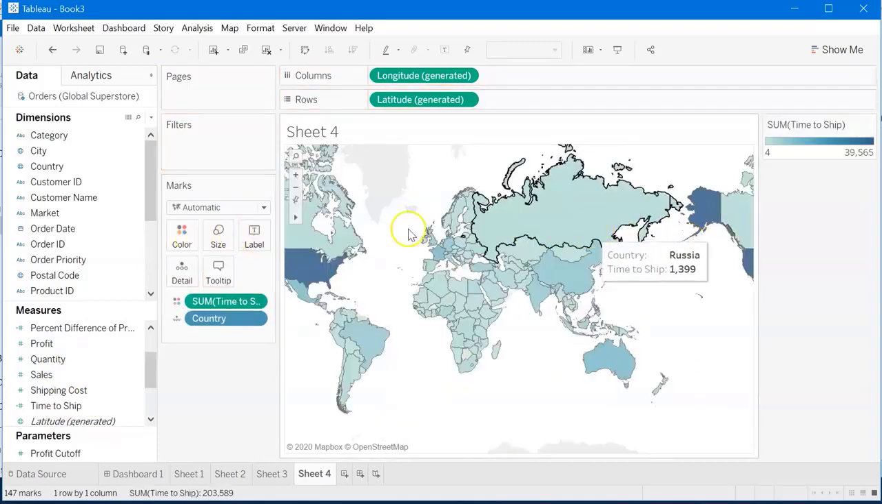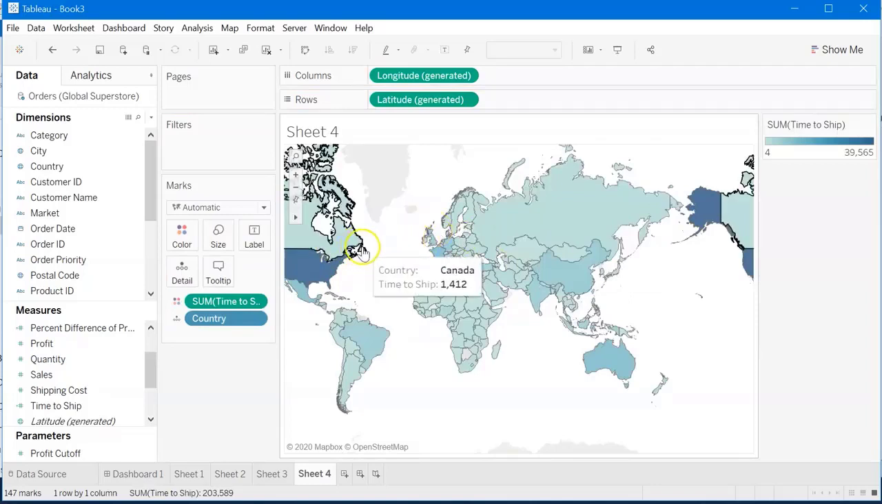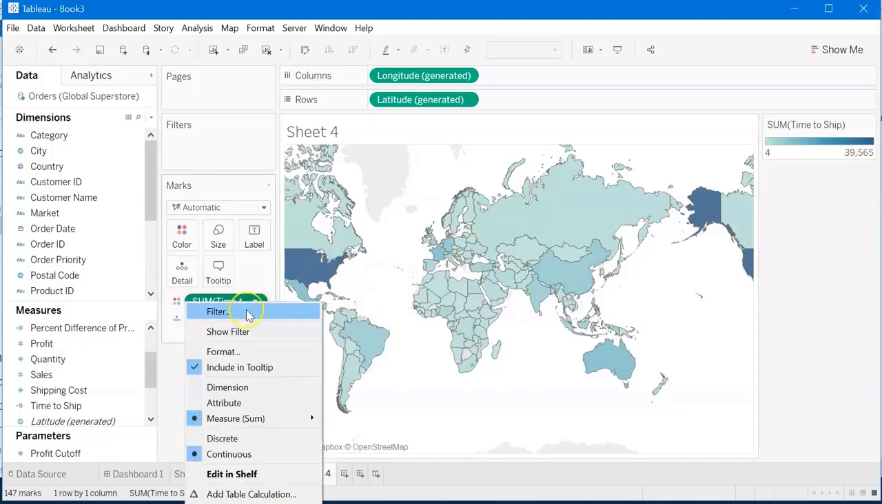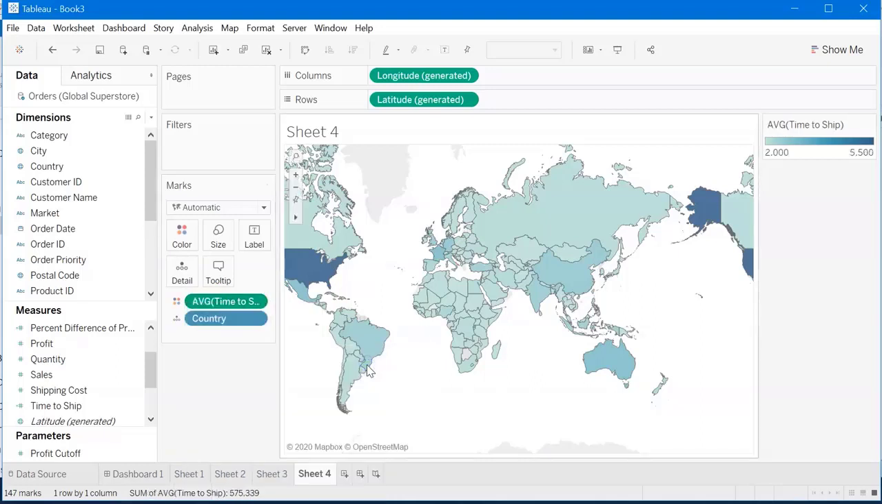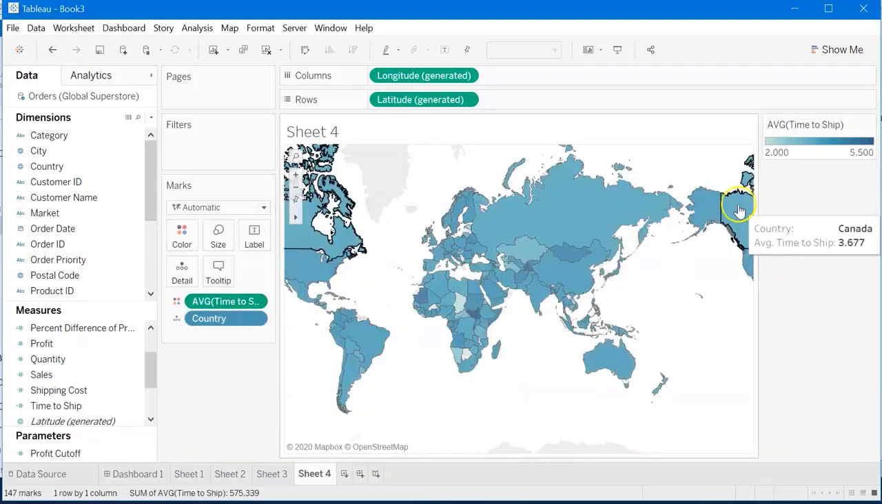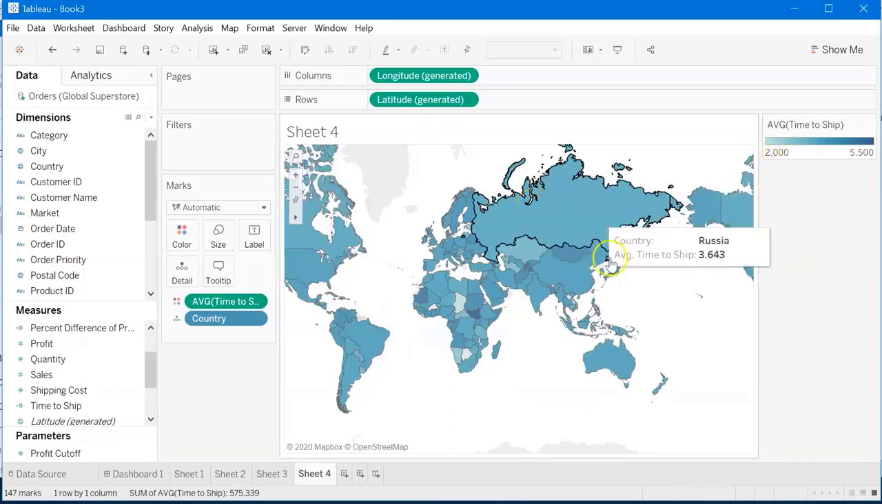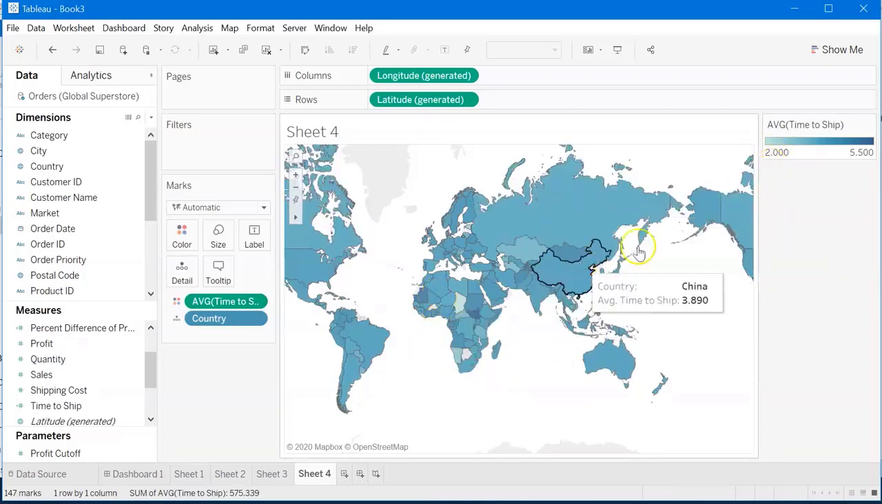Now the default aggregation is sum. Sum doesn't really make much sense. We would want to get our average, so we can again do a quick calculation here, and we can say instead of sum, give us the average. So this gives us the time to ship, and the darker regions are giving us more shipping delay, and the lighter regions are giving us less shipping delay.